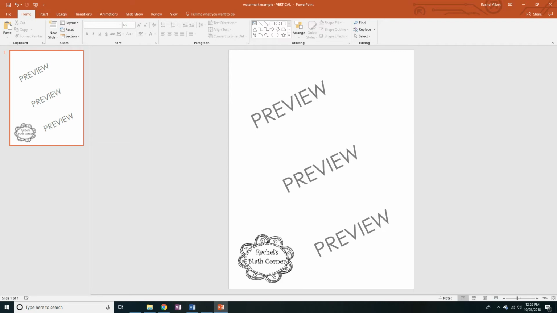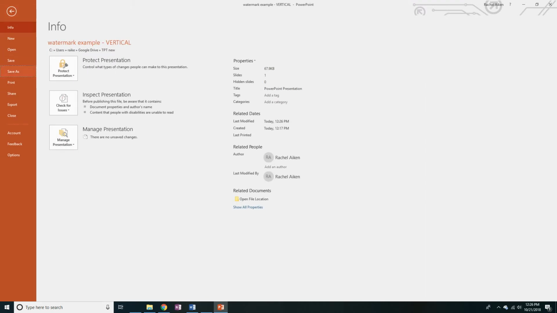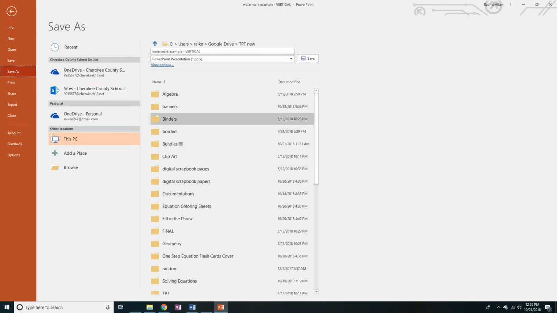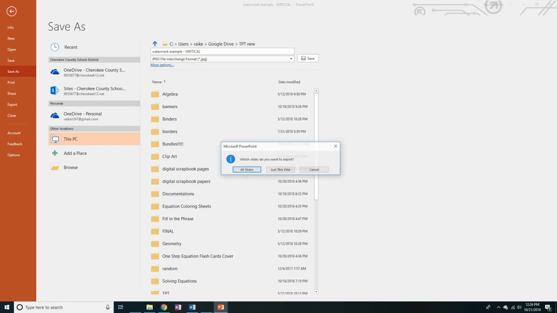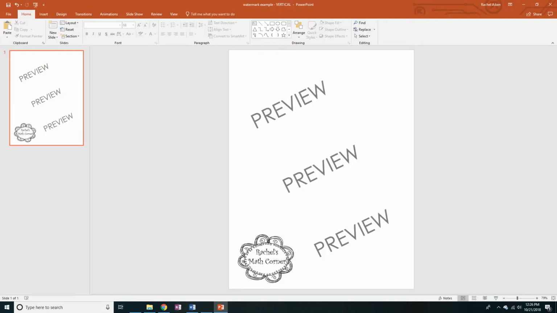And now the next thing we need to do is save this as a picture. I always save an original in case I want to go back and edit. To do that, I just hit Save As again, pick wherever you want to save it. I've already got it in the place that I want. And I go down to JPEG. That's going to make this a picture. So I hit Save, just this one slide, and then I have saved it.